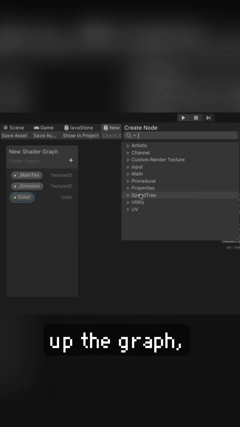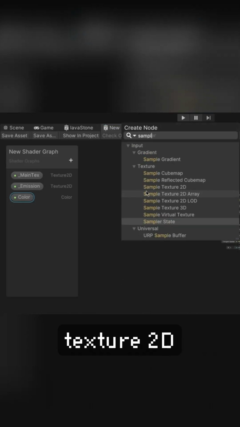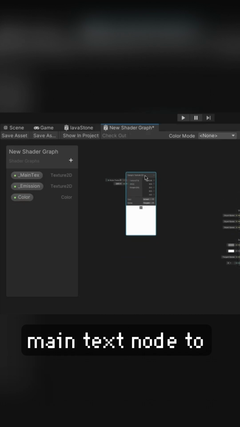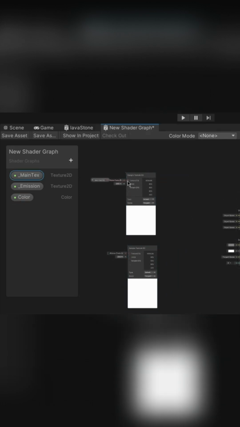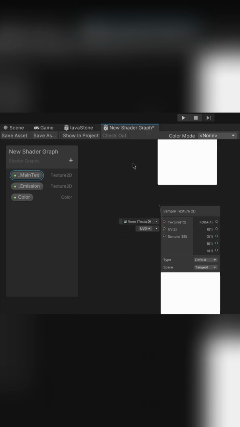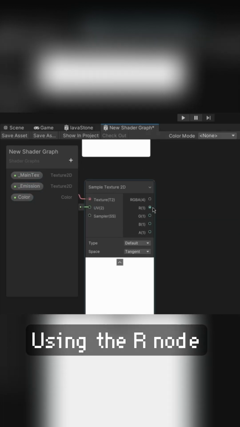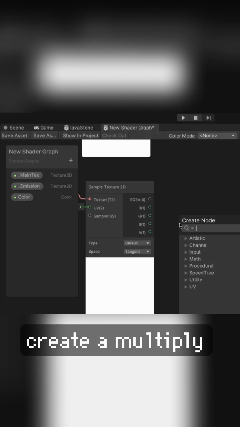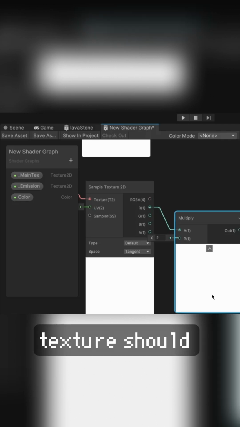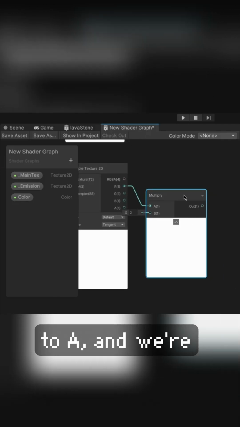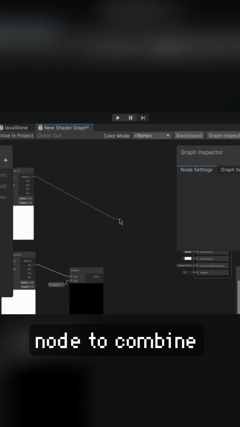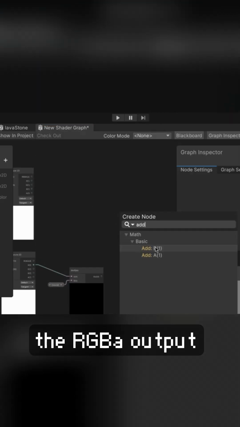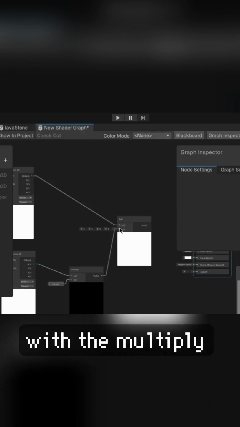To begin setting up the graph, create a Sample Texture 2D and attach the main tex node to the texture. Underneath this, you're going to want to do the same thing for the emission node. Using the R output of the emission sample texture, create a multiply node. The sample texture should automatically be hooked up to A, and we're going to want to hook up our color node to B. Next, we want to create a new add node to combine the RGBA output from the main tex node with the multiply node.